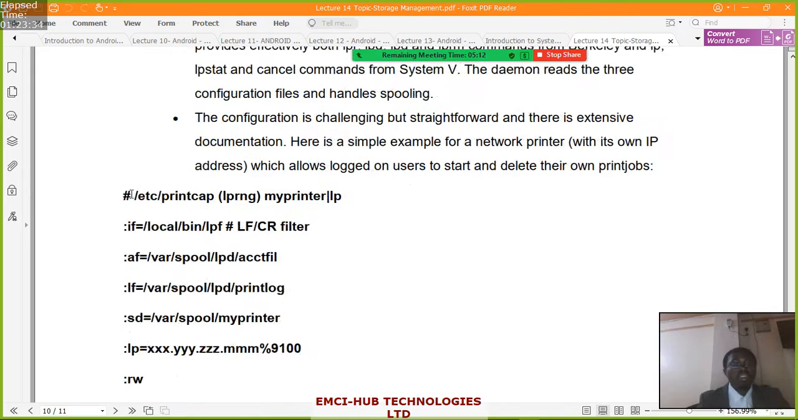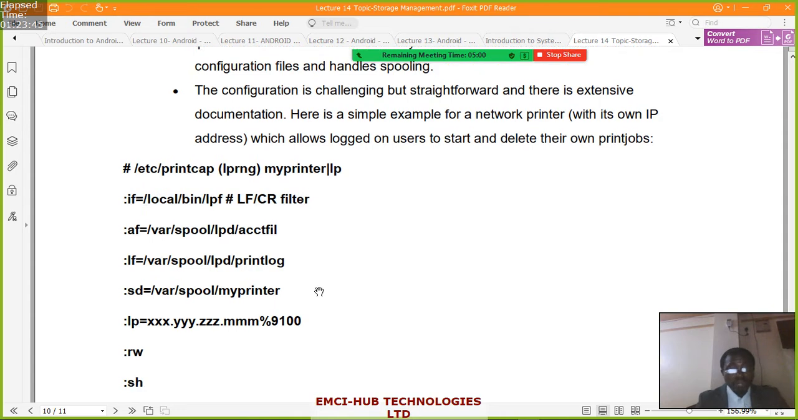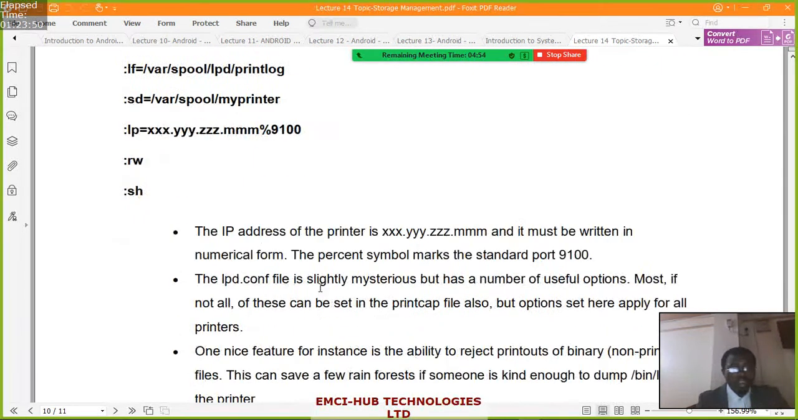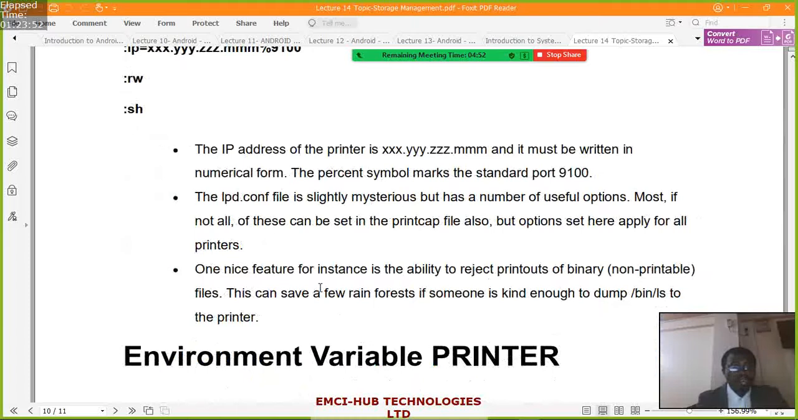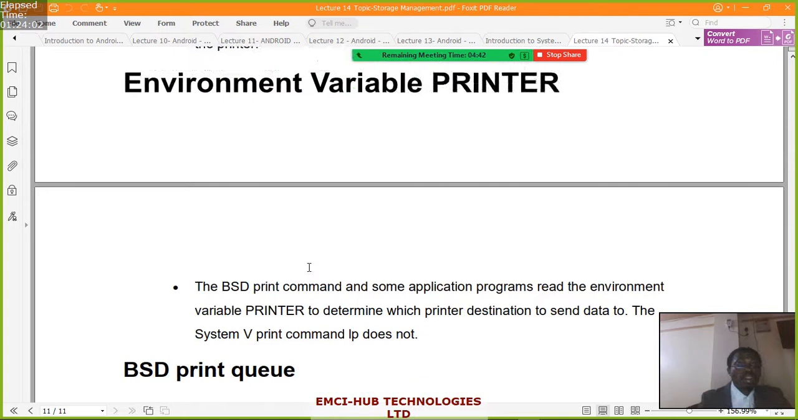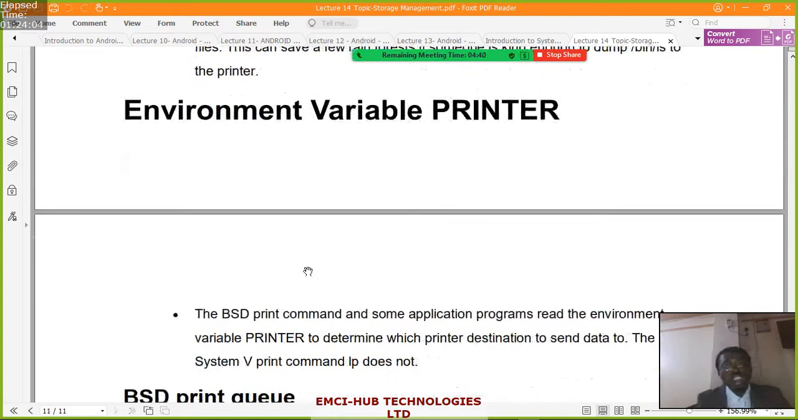So sometimes you can call these kinds of commands within the terminal, and you'll be able to have everything carried out correctly. Nothing else is that important here. You just need to know about the LPD config files, which are slightly mysterious but have a number of useful options within the system. So there's nothing very important there that you need to take care of so much in your thinking.